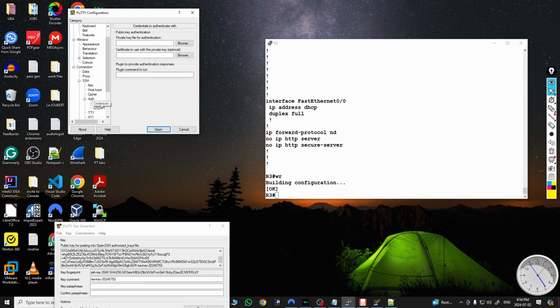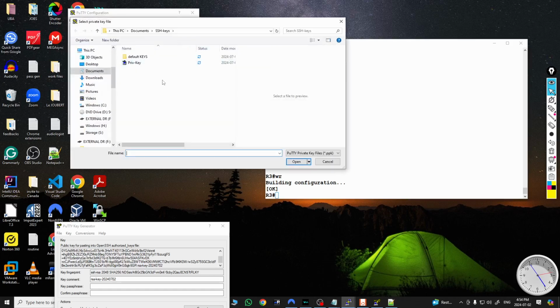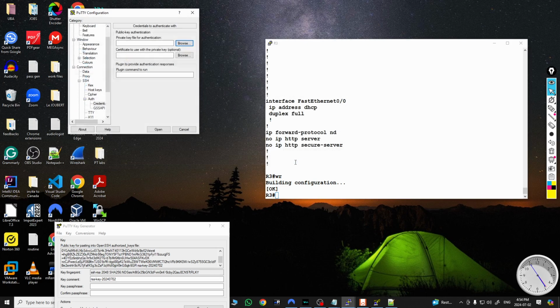Open this one up, Credentials. Here you have the private key file for authentication. I'm going to say browse, and I'm going to take this one. This is the one we just added. The public key is already shared. Okay, say open.